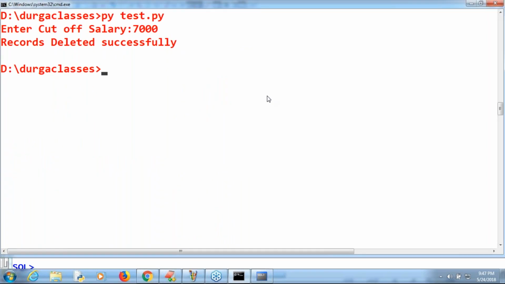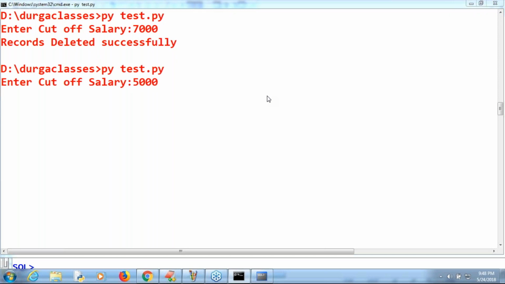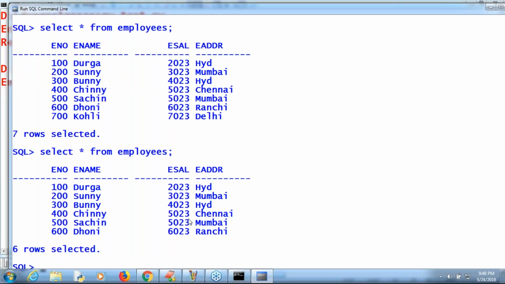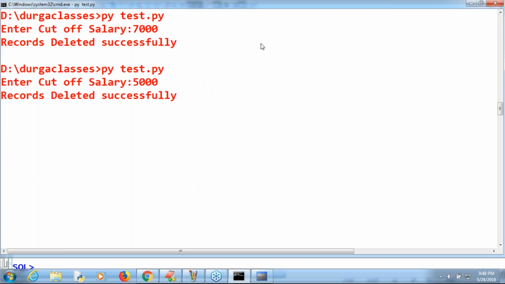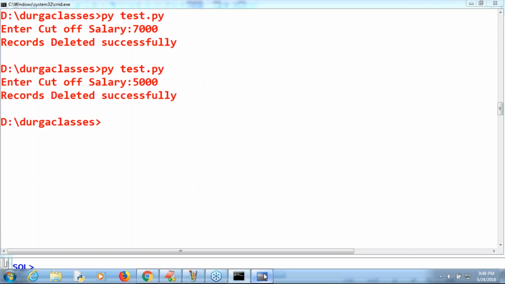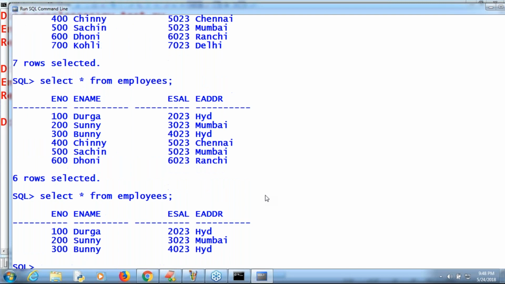Now I want to delete all employees whose salary is greater than 5,000. How many employees are there greater than 5,000? 1, 2, 3. Three members are there, and all three will be deleted. Let me cross check. Remaining all, Chinni, Sachin, Dhoni, all the people got deleted. Any doubt? Clear, right? Just small database operations. I hope you are able to do that.